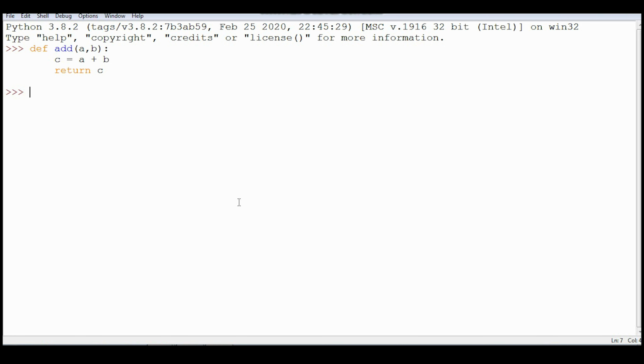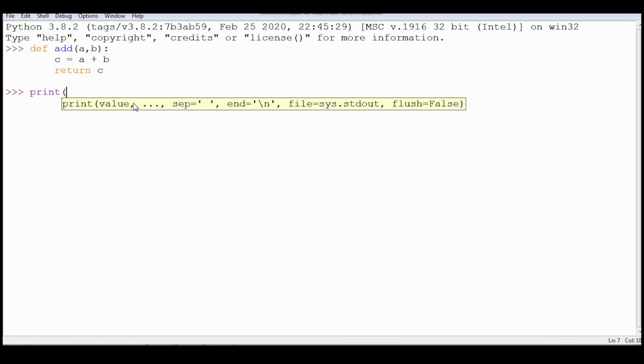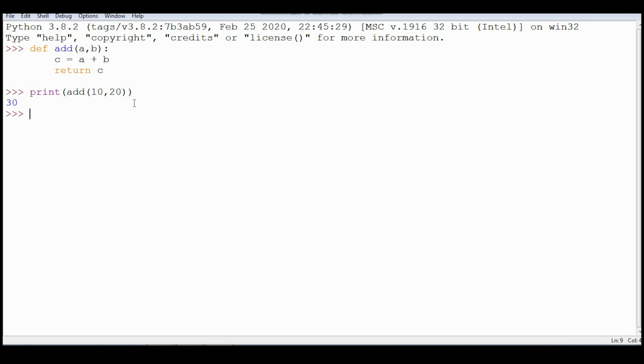Now this value will be returned to the place where this function is called. Now I'm calling the function, print add, and passing some values, 10, 20. Here I'm passing constant values. You can see 30 is returned. You can also collect it in some variable: x equals add 5, 6. And now if I print that value, print x, you'll get the result. I hope you understood this example.